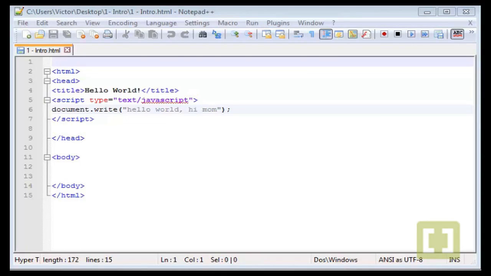Hi everyone, and welcome to another lecture of the JavaScript chapter. In this lecture we will learn how to create comments on JavaScript code.